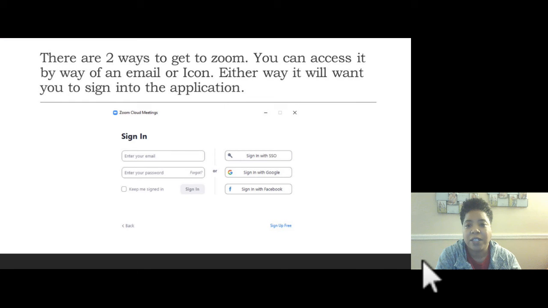There's two ways to get to Zoom. You can access it by way of an email or an icon. Either way, it's going to want you to sign into that application. So for the purpose of what we're doing today, we're showing you all of these options of how you can sign in. If you have an existing Facebook, you can sign up or sign in using Facebook. If you're using Google, you can sign in with Google. If you have an organization SSO, which is an organization ID, you can sign in using that. Or if you've already set up your Zoom, you can use your email and password and then just click sign in.